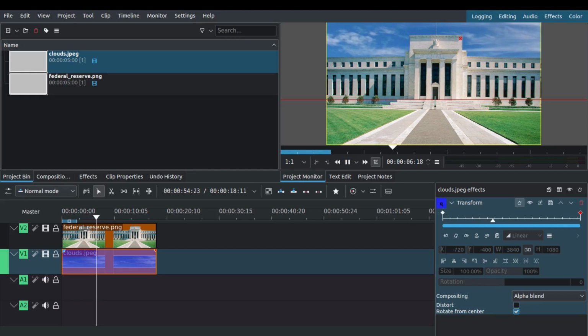And that is how you use transform in Kdenlive. All it really does is it allows you to manipulate the location of objects on the screen.